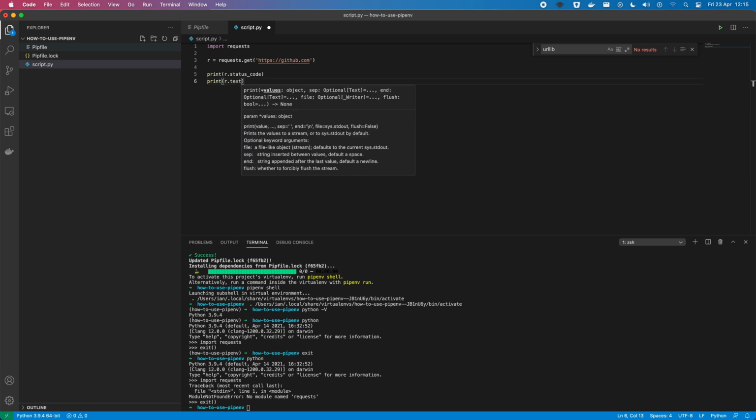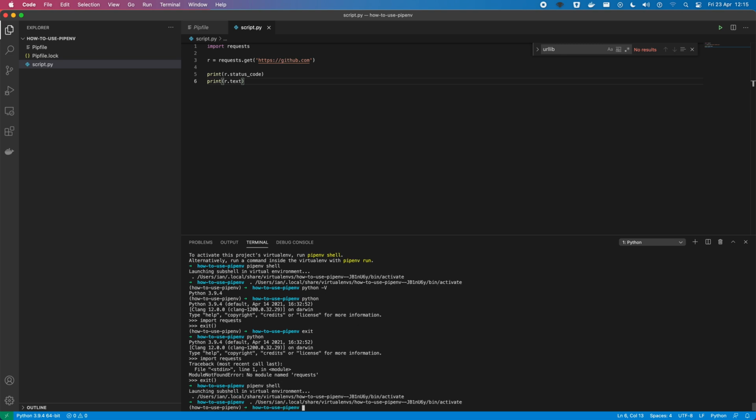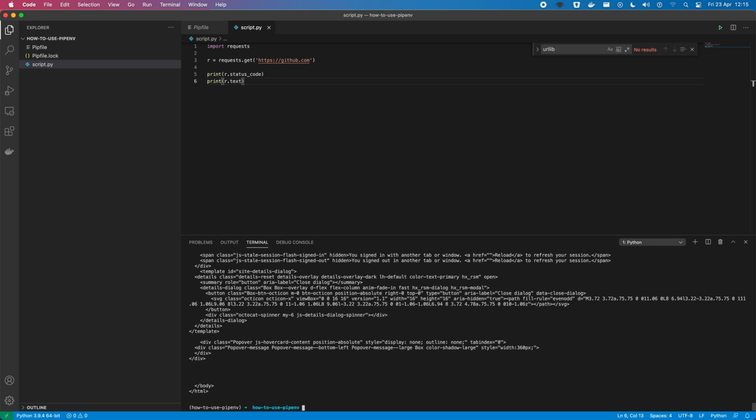And just what it returns us. And yes, we can run that within the shell. So we pipenv shell again, and then if we do python script.py, it spat back our page, as we expected.